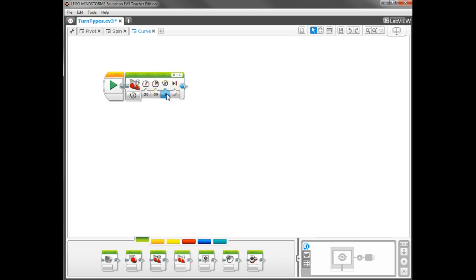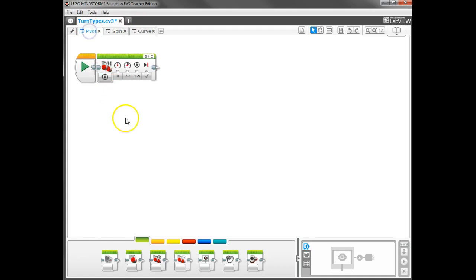All right, so those are your examples of three different types of turn: curve, spin, and pivot. Use those types of turns to achieve whatever challenge or mission that you're needing to do.